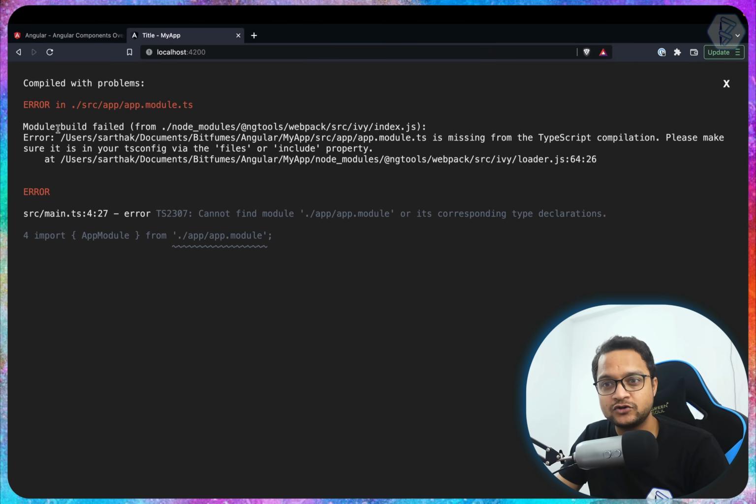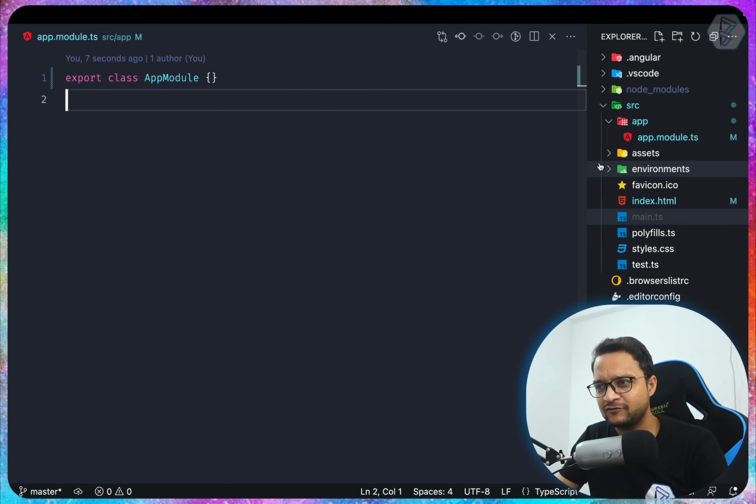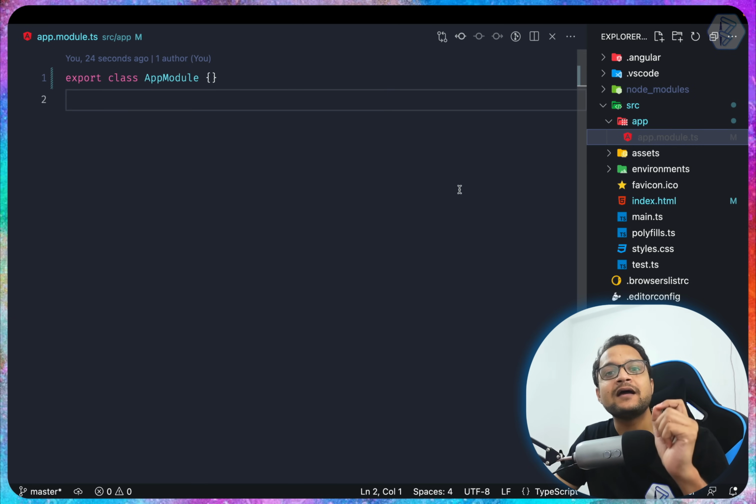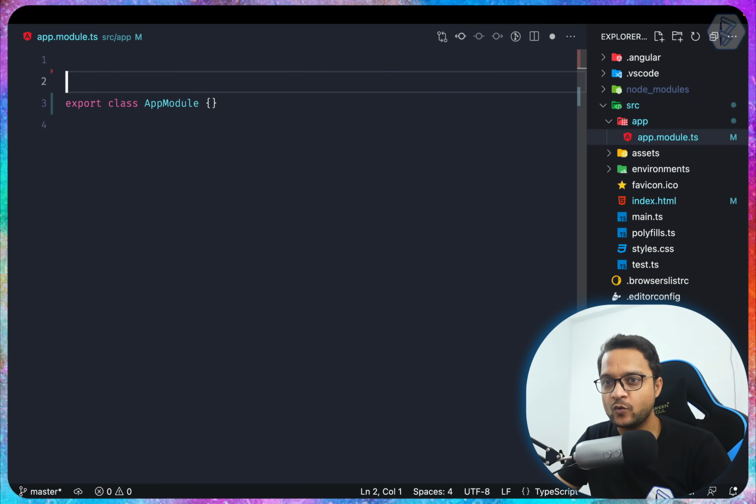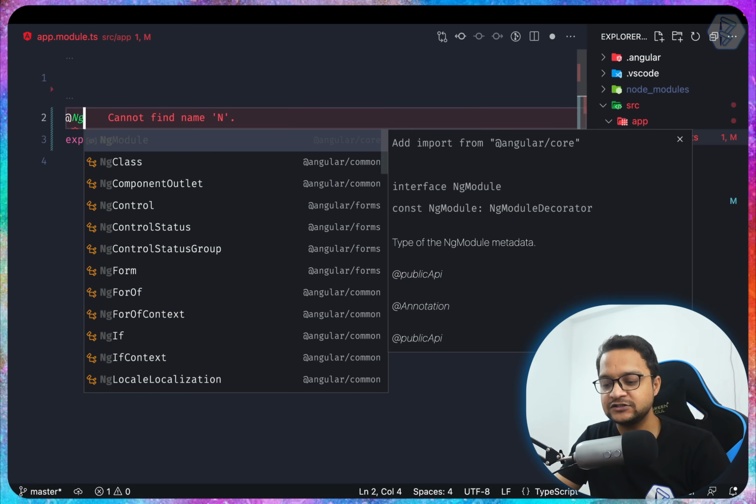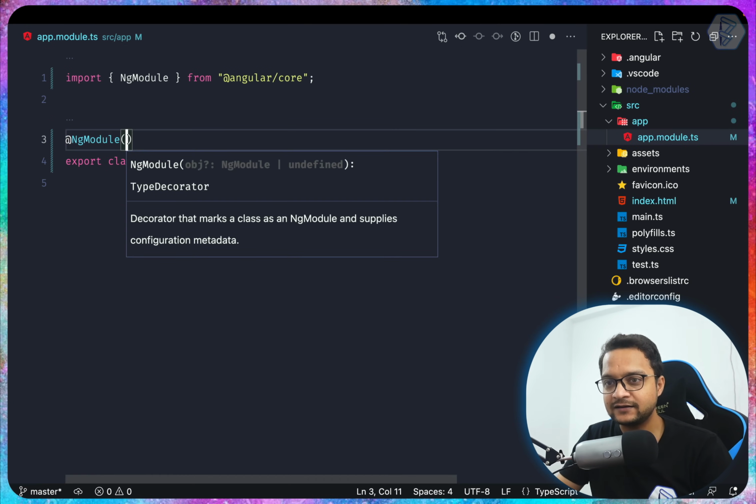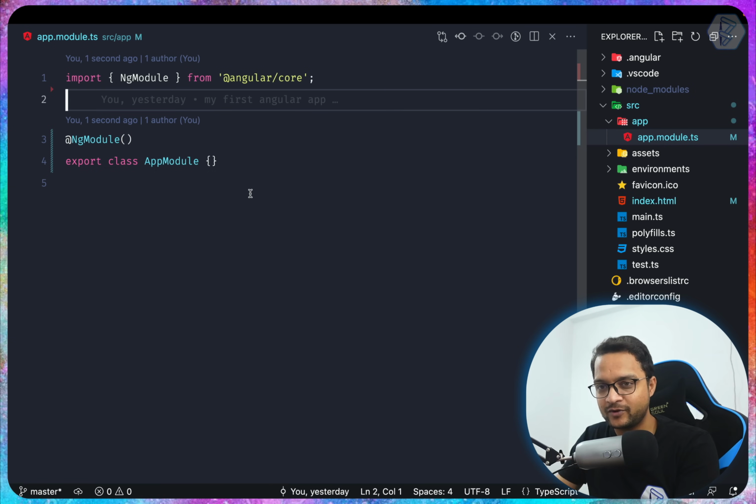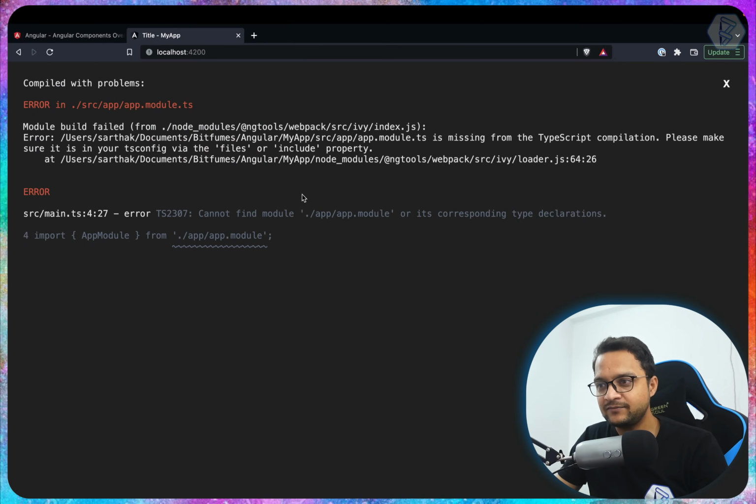This says that module build failed, because this module we have created is missing from TypeScript compilation. This means that you have a file, you have an AppModule class, but it's not really an Angular module. And how can we make this an Angular module? Remember, we need to add a decorator called ngModule, and we just need to have these parentheses also. Okay, let's go to the browser and see what's happening. This time it's not doing anything.